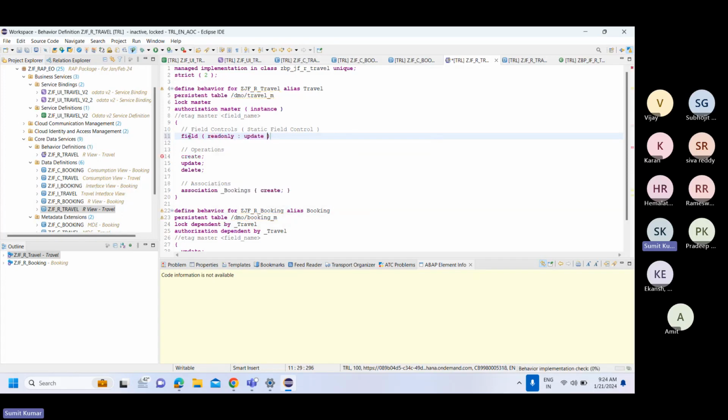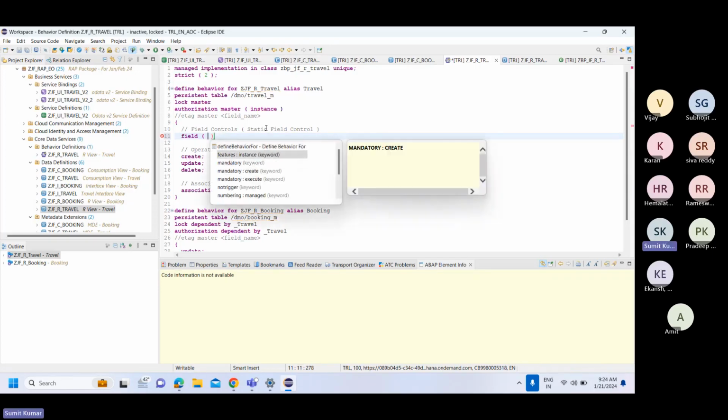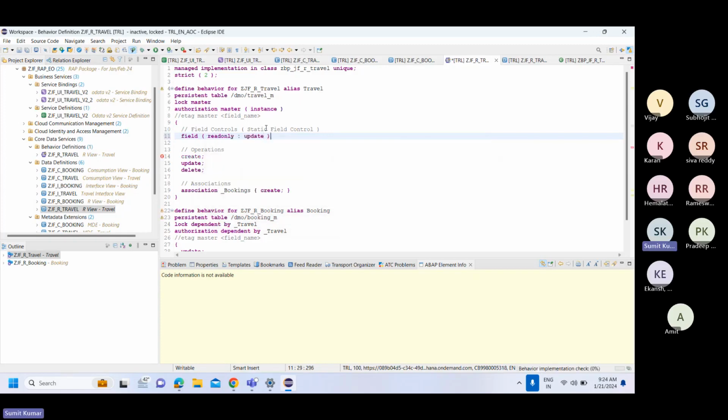So you will specify the field for field control, and in the round bracket, you will see all those options that you can specify. You see, it says mandatory, create, execute, feature instance, numbering, all those things. I'll just simply say read only update. Which field are we talking about? We are talking about the primary key, which is nothing but the travel ID. So I'll just simply say travel ID.